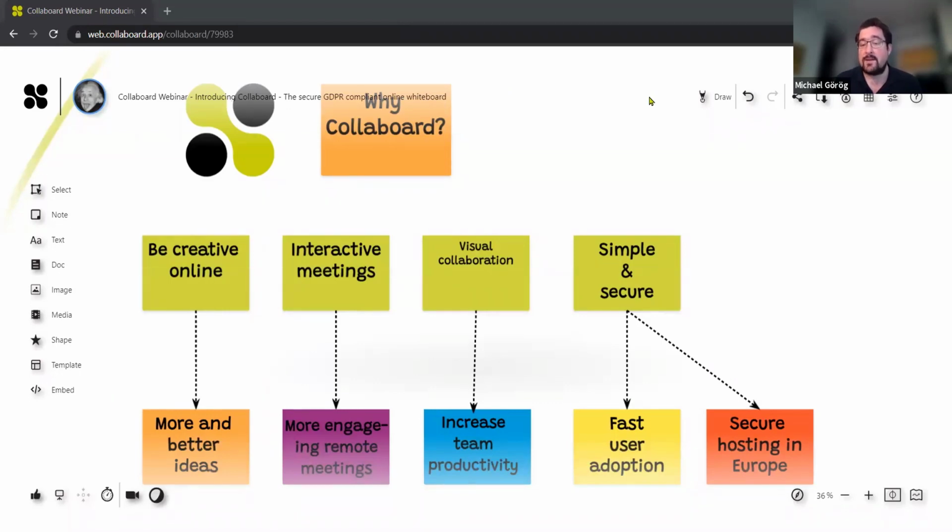And the third part is that Collaboard is also a very secure solution. As I said at the beginning, it's GDPR compliant. We offer secure hosting in Europe. And for our customers that don't want to go to the cloud, we also offer an on-prem solution. So you can host Collaboard on your own data centers to keep full control of the data. So here we are quite flexible. These are the reasons why people are using Collaboard.